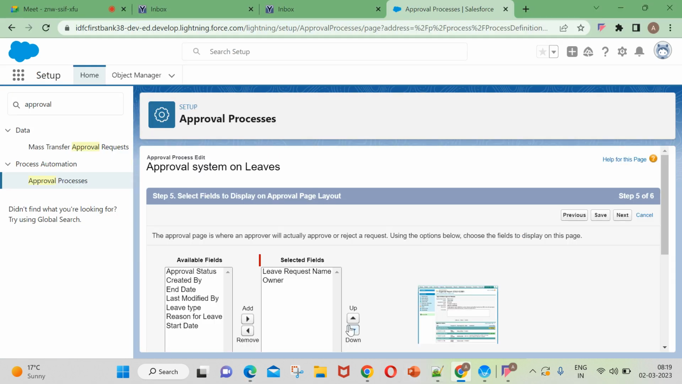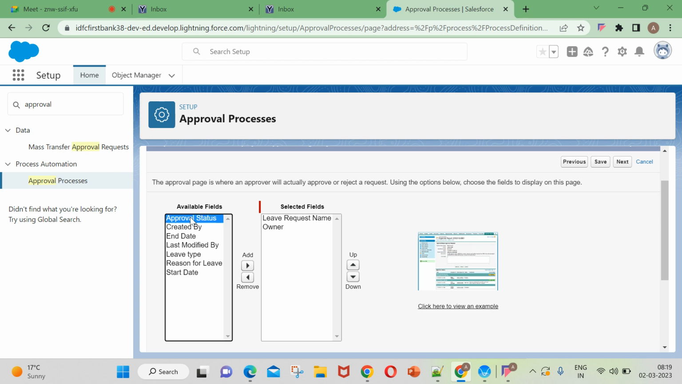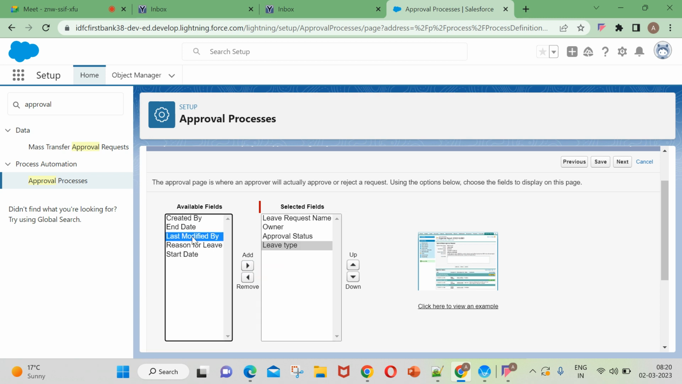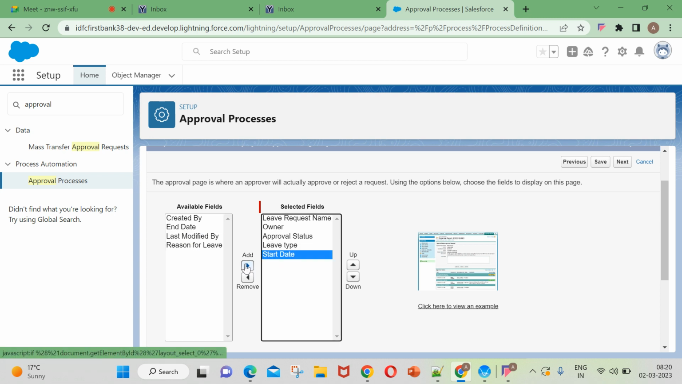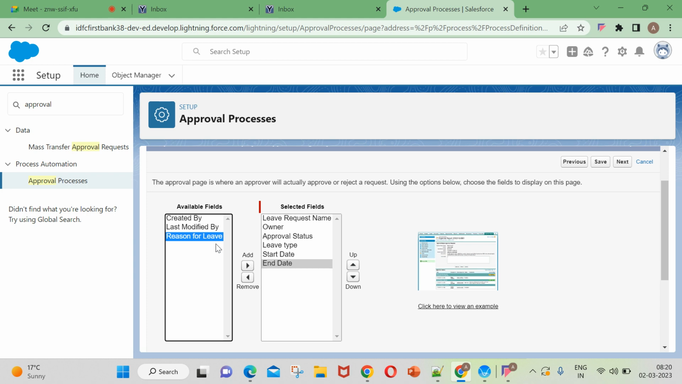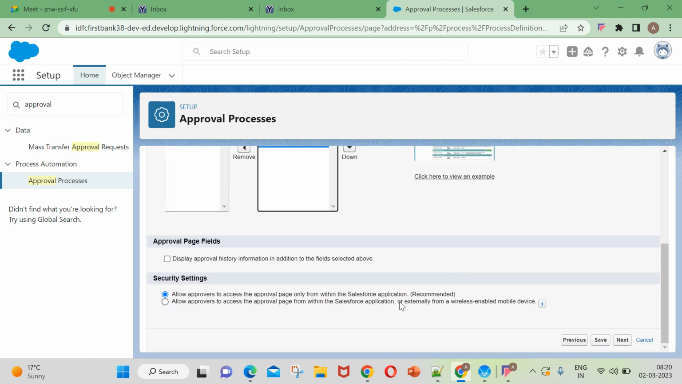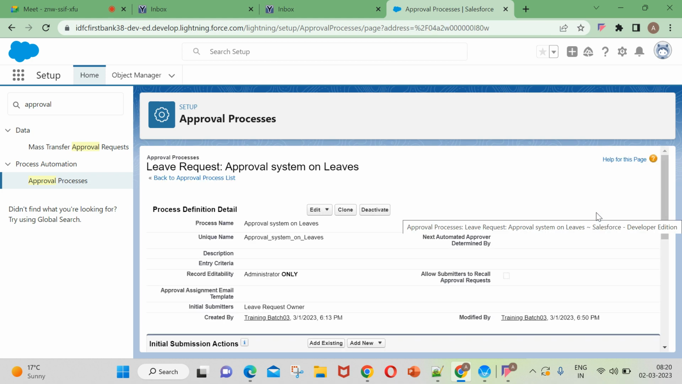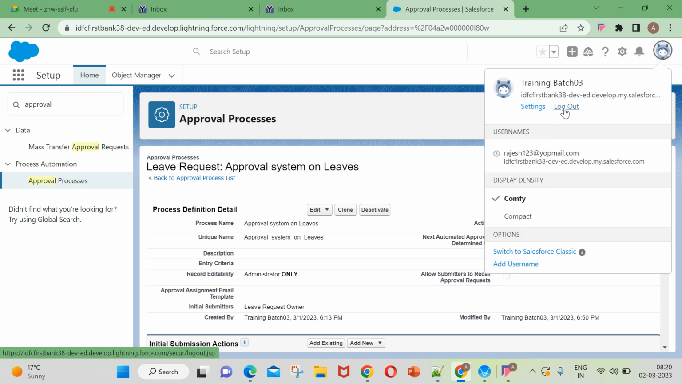Now we want to add all of these: approval status, leave type, start date and end date, reason for the leave. The manager should verify these fields, right? Okay, see, just click on save. Now let's log in as Rajesh.